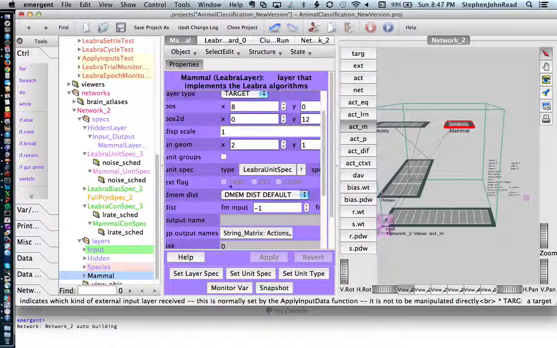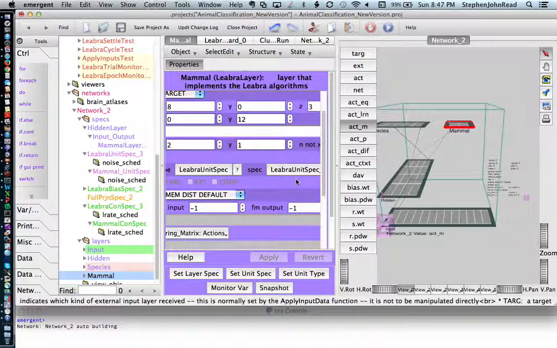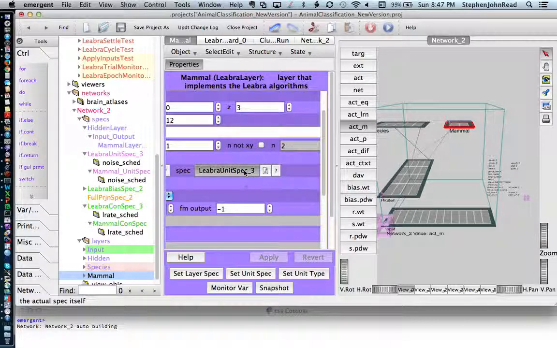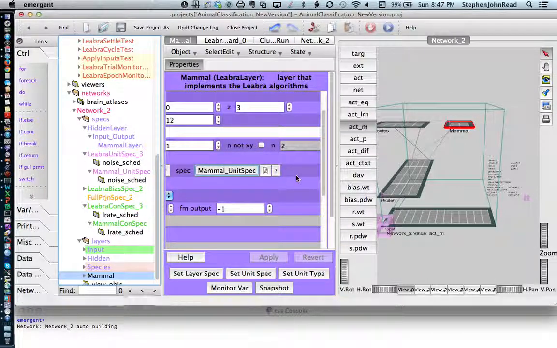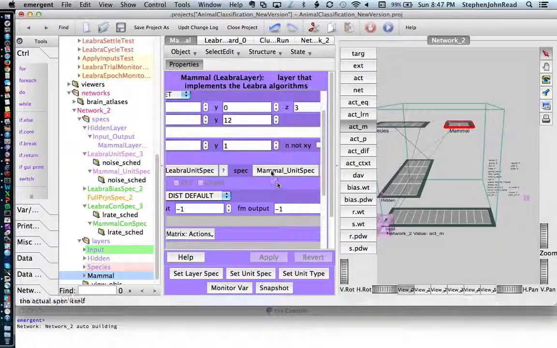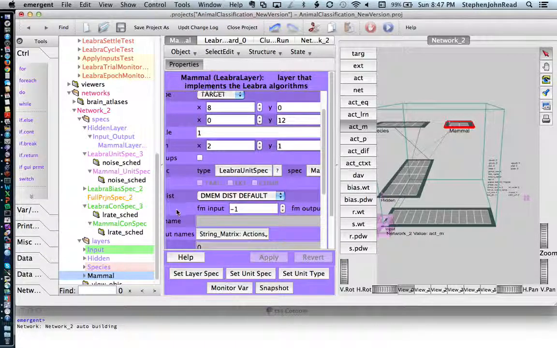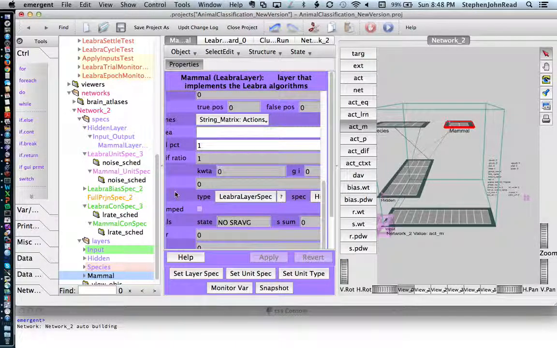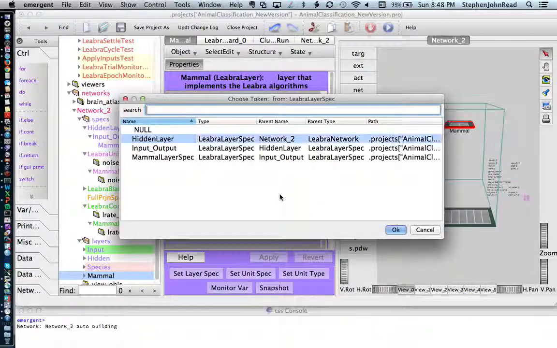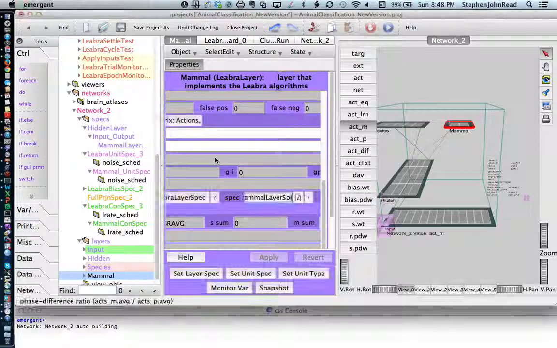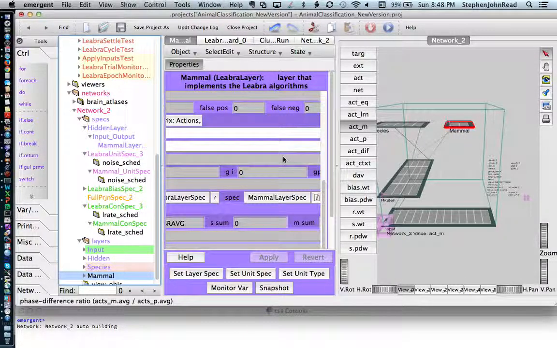So I go up to unit spec, it says type Libra unit spec, and basically I click on spec, and now in this box I have mammal unit spec, which I can apply. So that layer now has a unique unit spec that I can change characteristics on, and it won't apply to any of the other layers. Okay, and then I can go down to the layer spec, down where it says spec, and right now it's a hidden layer, but I want to change it so it's a mammal layer spec, with its own special inhibition or competition.